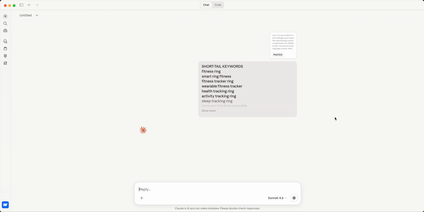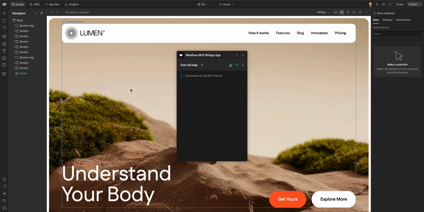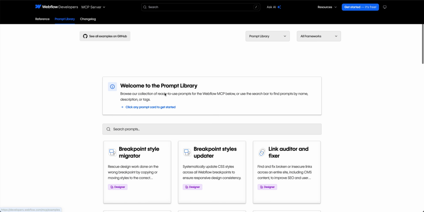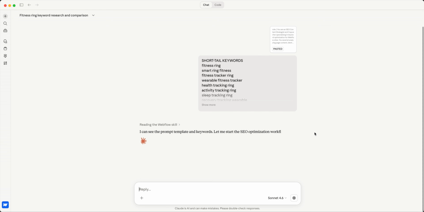Updating SEO across a whole site, meta titles, descriptions, page copy, CMS items, can be a lot. So we're going to use Claude and MCP to automate that entire audit on our Webflow site. We'll use the keyword optimizer prompt from the Webflow developer documentation, and Claude will review our site, write the optimized copy, and wait for our approval before changing a single thing.